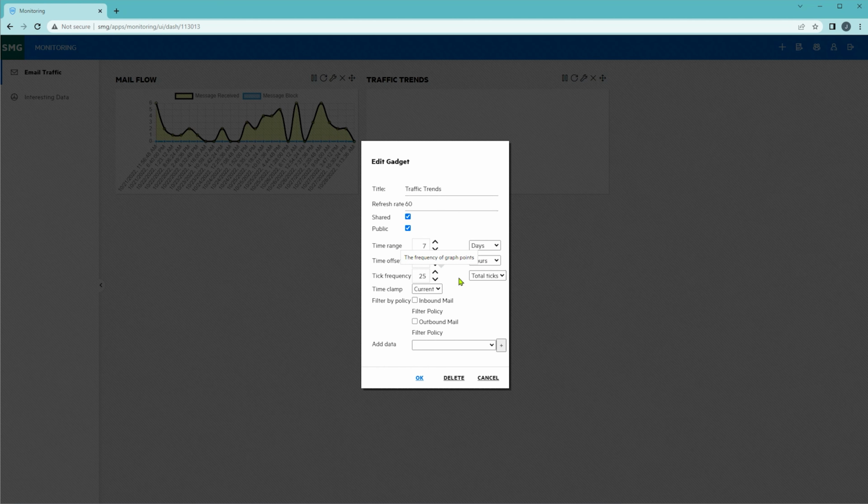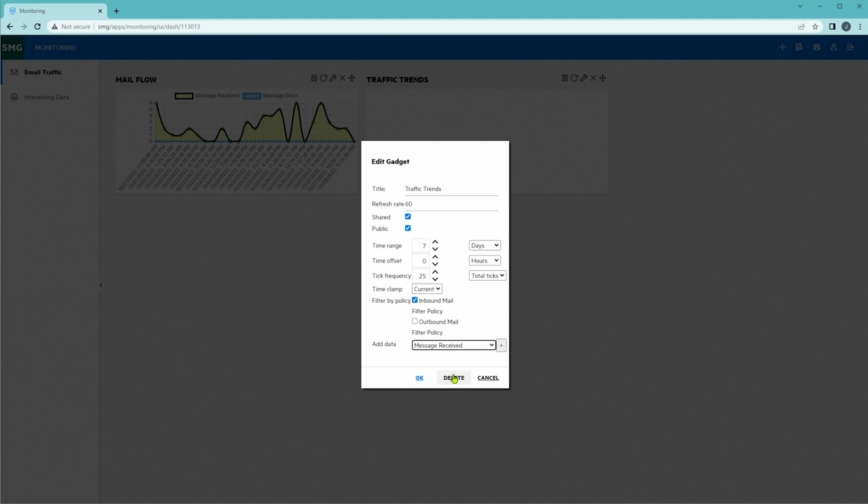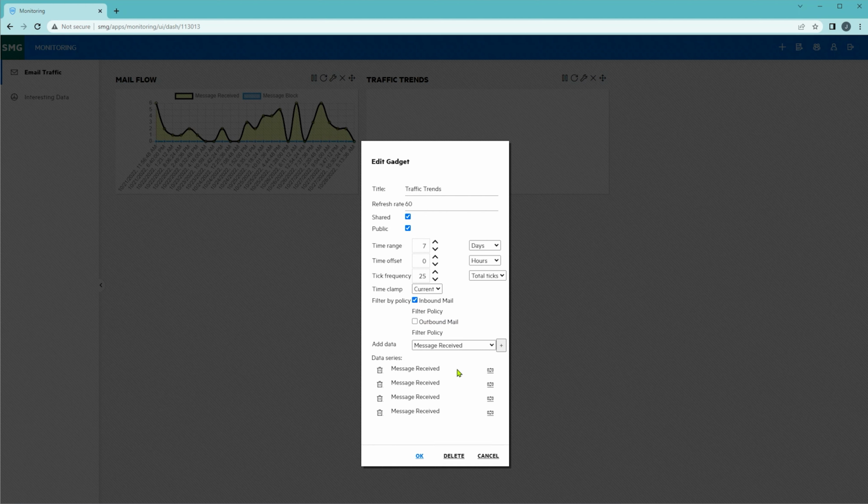Again, I'm going to select the inbound mail policy and add received messages. And now I'm going to add the same data node 3 more times. To the right of each dataset, there is a time offset button. I'm going to add a week to each of the datasets.